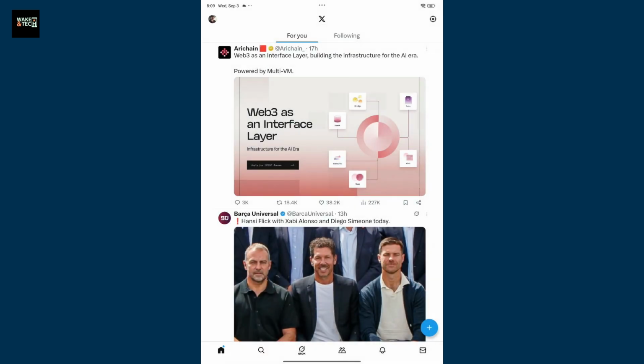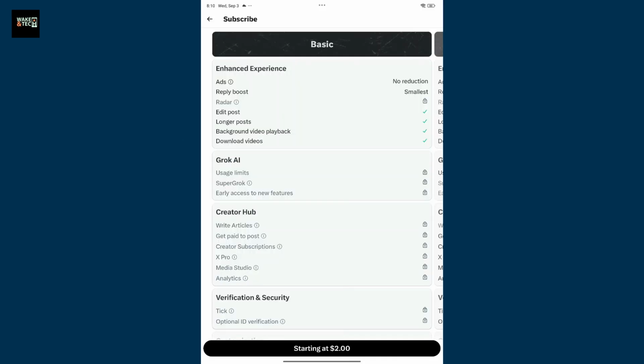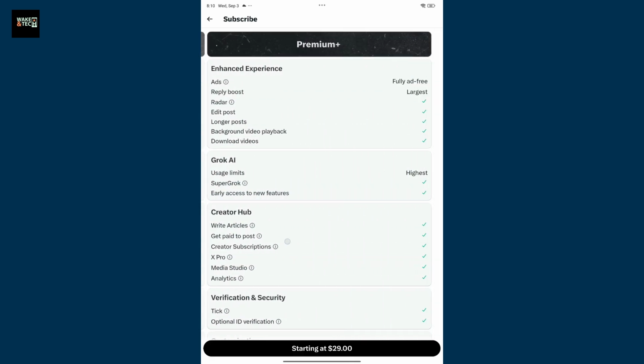First of all, open the X application on your Android device and make sure that you're logged into the account. Once logged into the home page, go ahead and tap on your profile picture at the top left corner. Now from the expanded menu, click on Premium. This will take you to the subscription details page, from where you can choose the plan you want to apply to.